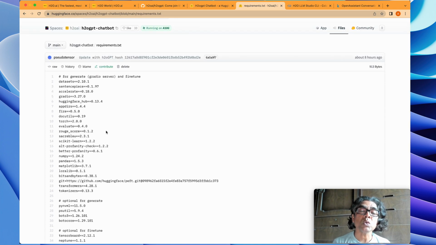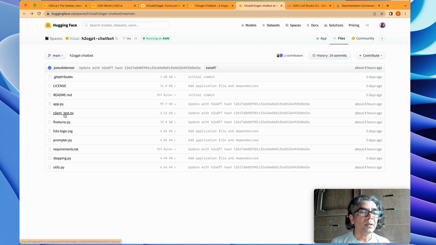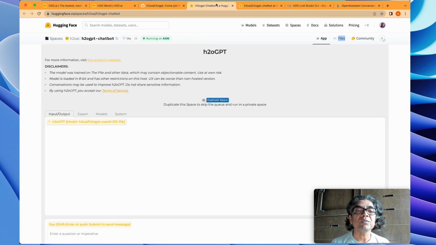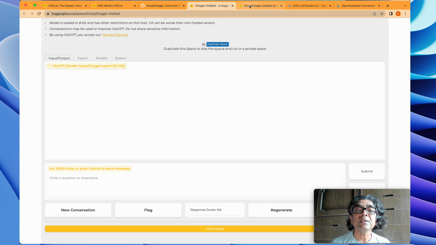It is a very good way to factor your requirements.txt so people can understand why these libraries are being used, with a very specific version. So nothing breaks; if you try to install without a particular version or just use the latest version, you might see issues. Let's go back, and this is the prompter and stopping. So various functionalities which are available in this application are in this backend code.